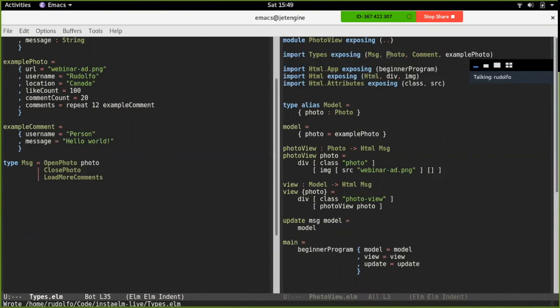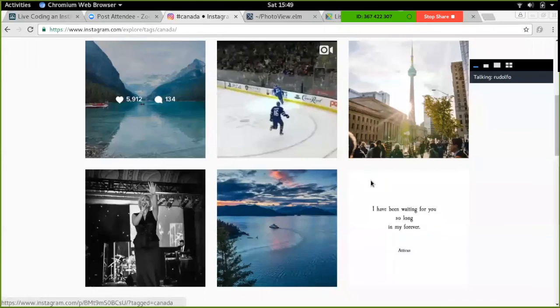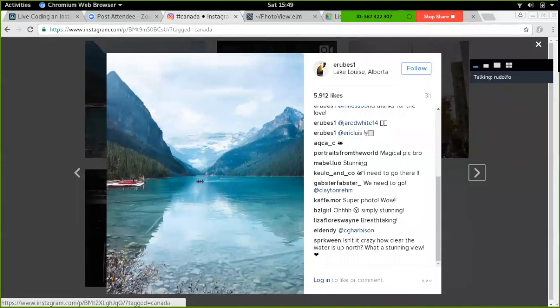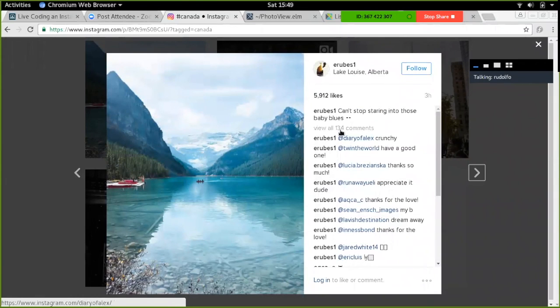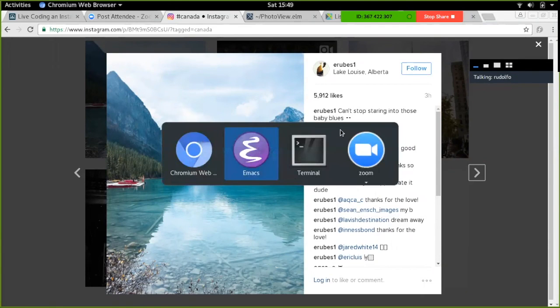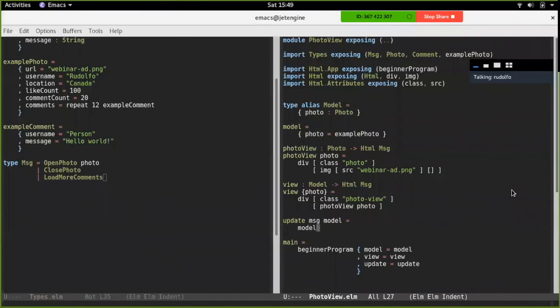So if we have a list of 20 comments, right? Like here, there's a bunch of comments, something needs to happen to load more of them, perhaps. Like maybe there's too many. Like here, view all 140 comments, right? So when you click it, it'll send a message called load more comments. And then in the update function that we've defined right here, perhaps, it'll react to that message and say, hey, load more comments.